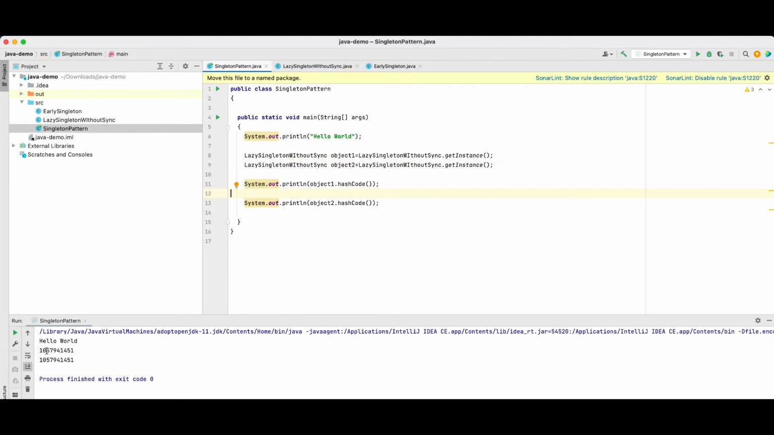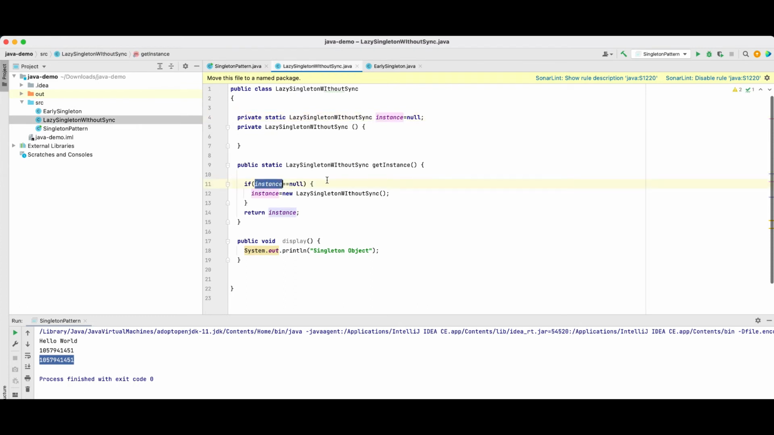Okay, here also we are getting the same hash code. That means we are getting the same object whenever we call getInstance of the singleton class. But in this approach, we are using a not-null check. Suppose there are 2-3 threads which simultaneously call this getInstance.